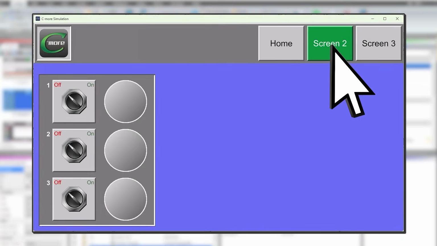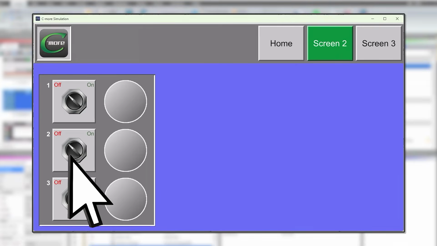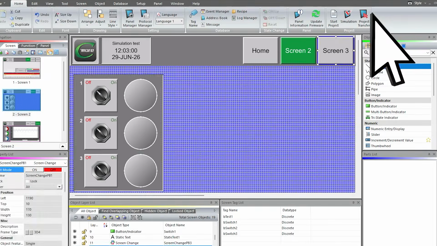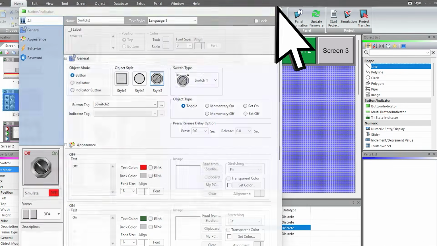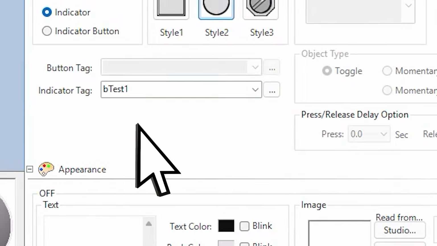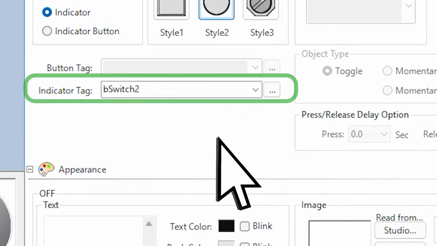Next, test some of the elements on this page. Clicking an object simulates a touch press. It appears that either this switch or the associated indicator is configured incorrectly. The switch appears to be configured properly. Opening the indicator object, there's the problem. The wrong tag was assigned. This should correct the issue.